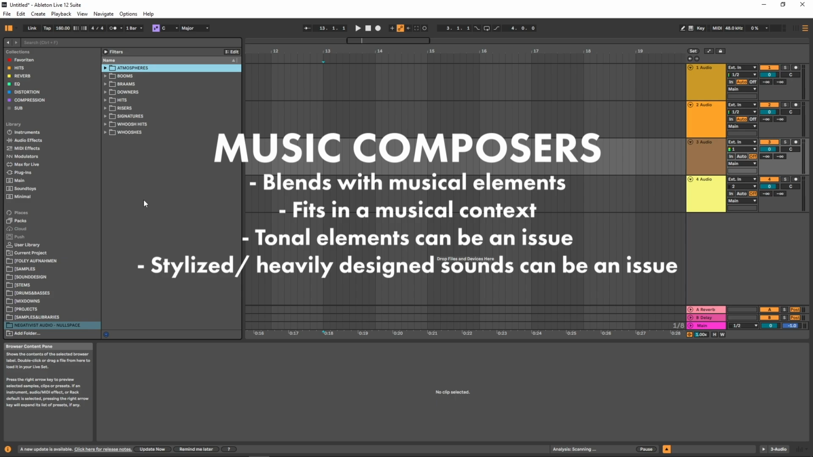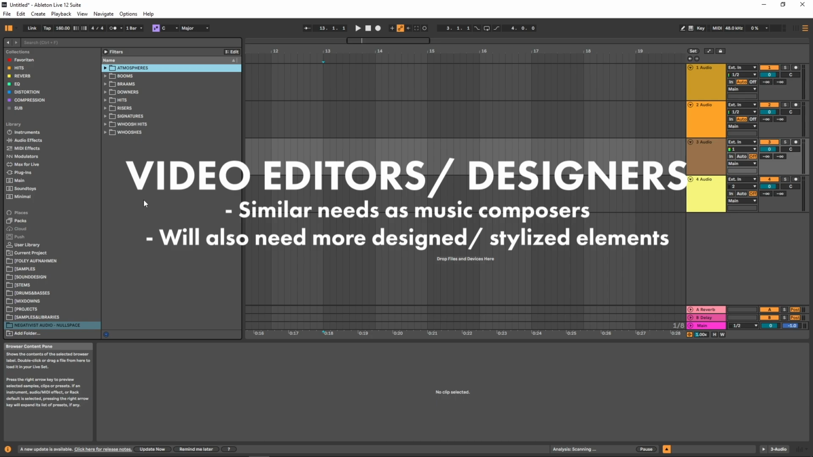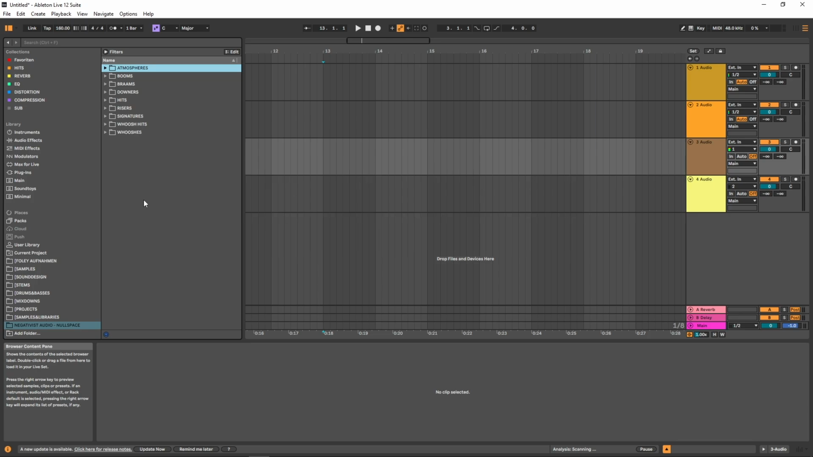Now the same is true for video editors and sound designers as well, but they will also be looking for sounds that are a bit more designed and stylized sometimes, and sounds that stand out a bit more and can stand on their own without any other elements playing. And so one of the main ideas of this pack is that I wanted to keep the balance between those two and focus on elements that will be usable for both of these audiences. So now let's start with the atmospheres up here.